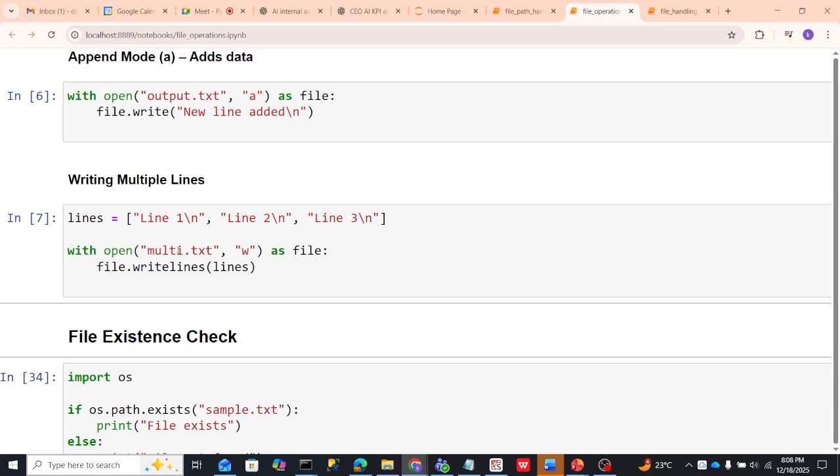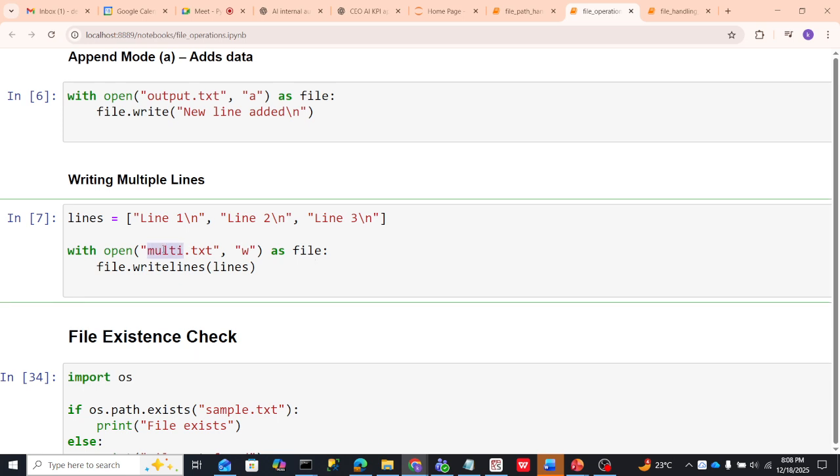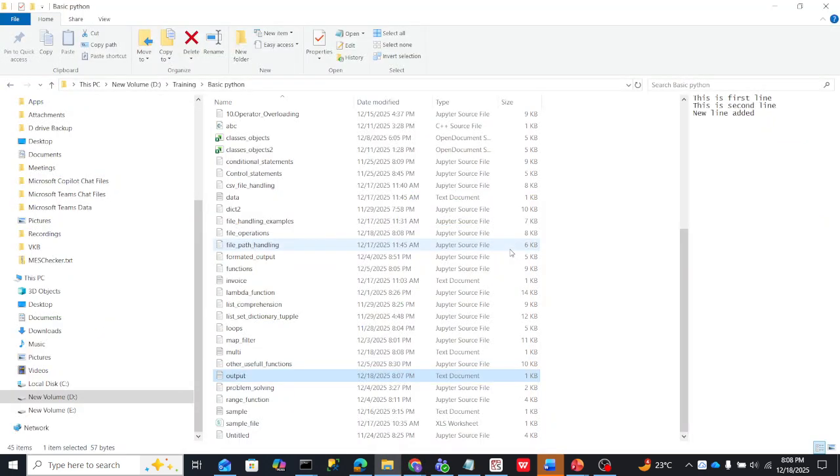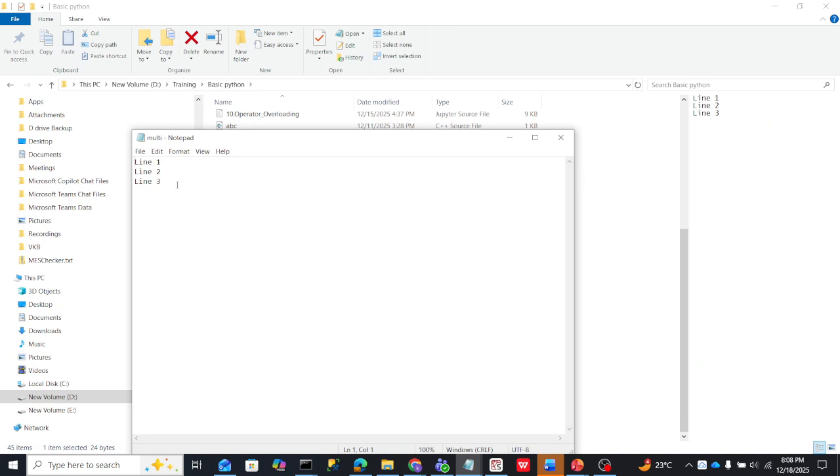I have created a new file called multi.txt. Then let us open it. So these are the contents we have written.